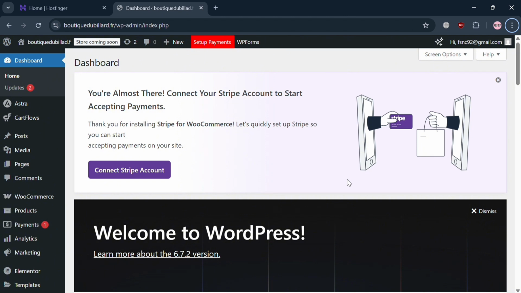But before that, if you don't know what WordPress is, it is a widely used open source content management system that allows users to create and manage websites with ease.